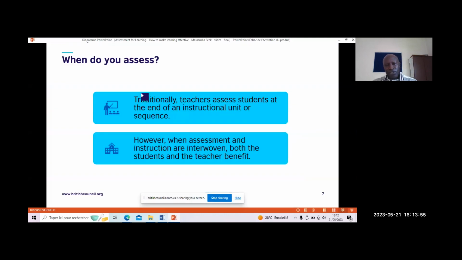Now, traditionally, teachers assess students at the end of an instructional unit or sequence. However, when assessment and instruction are interwoven, both the students and the teacher benefit. And I think this is very important, and this is in line with some answers in the chat box, that we should assess all the time. As long as we think that it is necessary to assess, assessment should be applied in our classrooms.